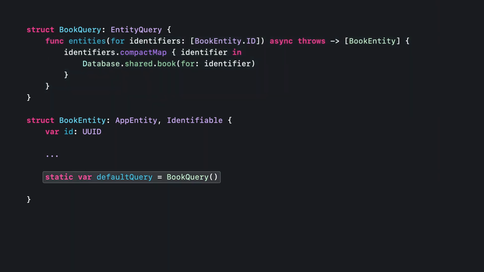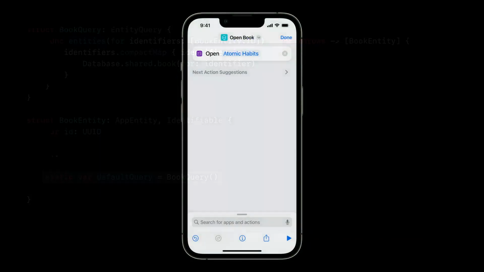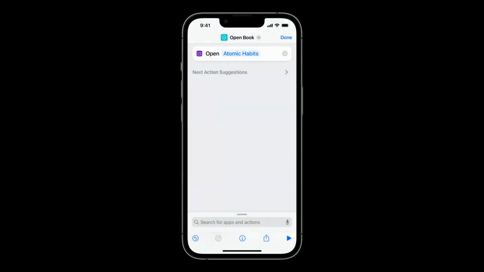Now, I need to hook up the query to the entity. I do this by implementing the default query static property on the book entity type and returning an instance of my book query. When the user picks a book, its identifier will be saved into the shortcut. When the shortcut is run, AppIntents will pass the identifier to my query to retrieve the book entity instance.